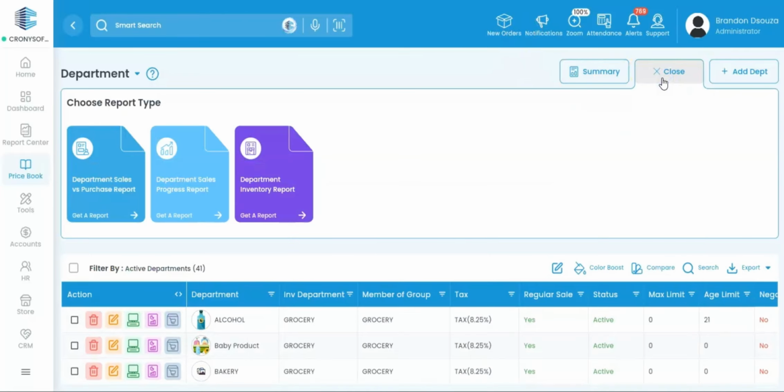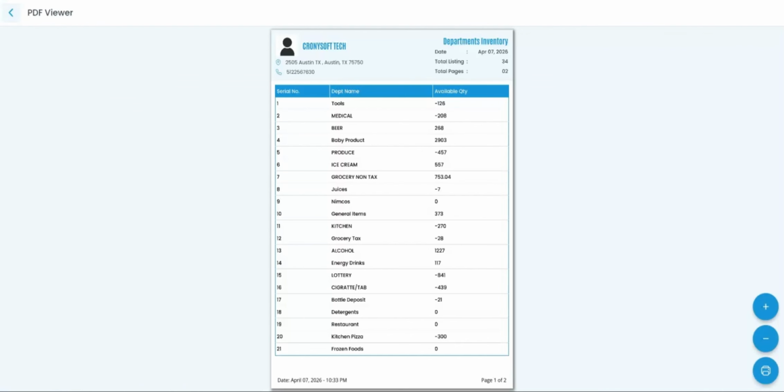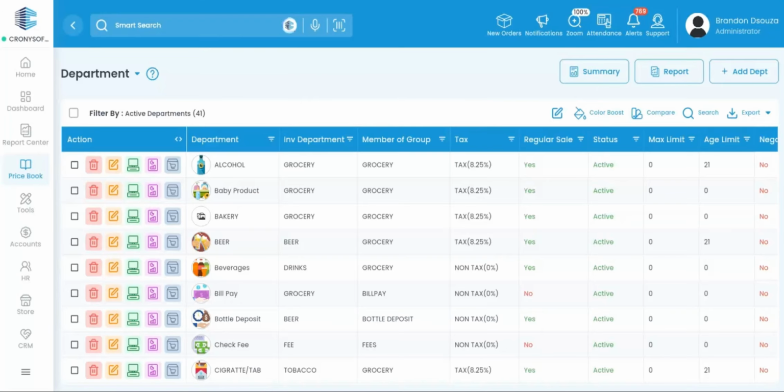Additionally, there's also a report tab where you can view more detailed department reports. When you click on report, you'll get different report types such as department sales versus purchase report, department sales progress report, and department inventory report. You can open any of these reports and export or print them as needed.